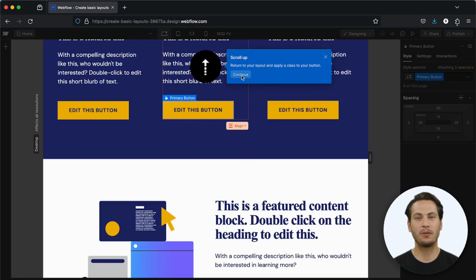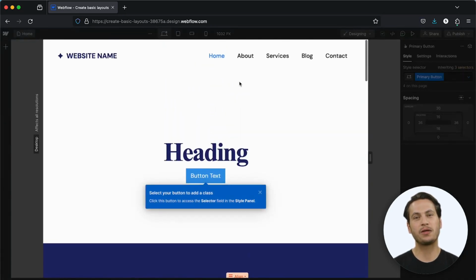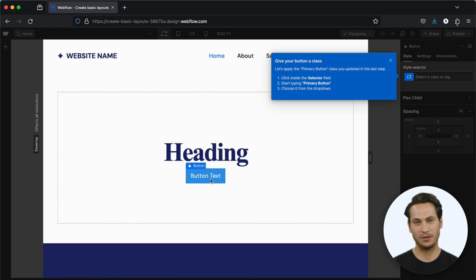Next, let's return to the button at the top, which we created in the previous video. This one is still blue and hasn't been changed. This button has not been linked to the same class as the yellow buttons, so we're going to assign it the same class to get the same graphics. Just click on it. In the properties on the right, you'll see the selector. We can see that this button hasn't been assigned a class.